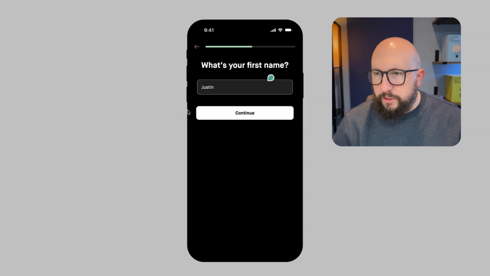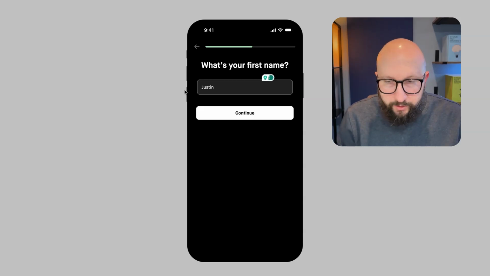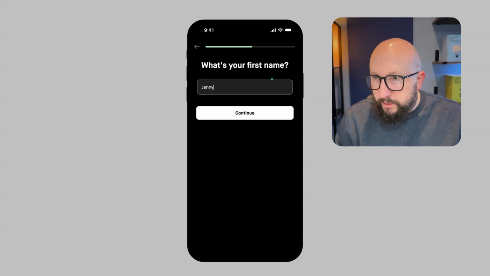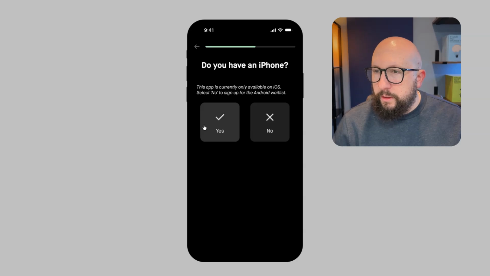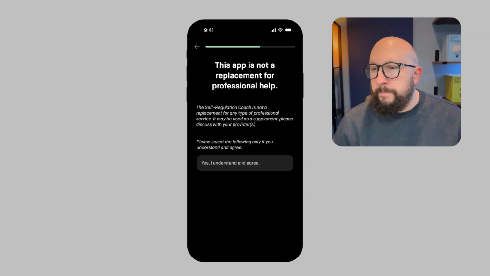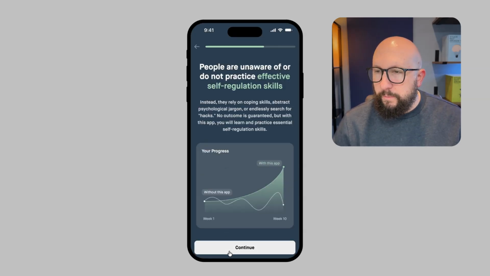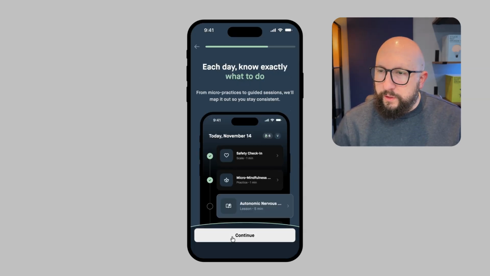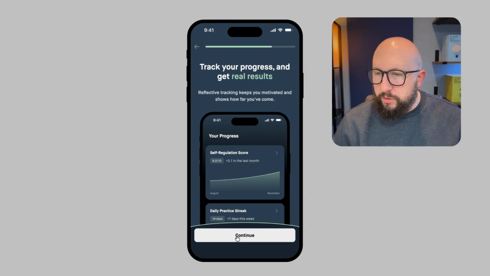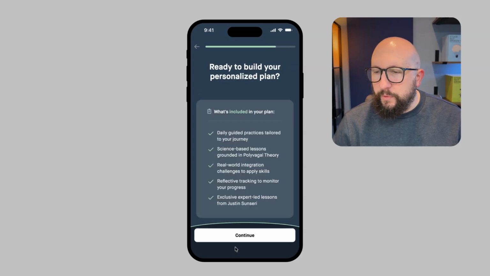Yes, daily reminders. What's your first name? This person will name them Jenny. Jenny does have an iPhone. This is only for iPhone users currently. And Jenny understands that this is not a replacement for professional help. And then you'll go through this sequence, just showing you more about the app and what it looks like.